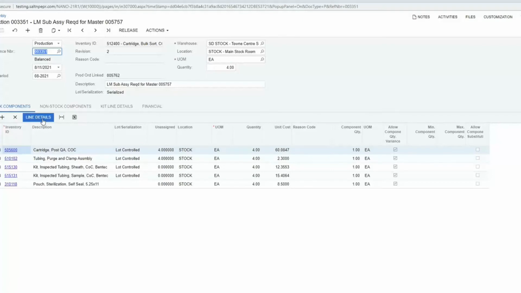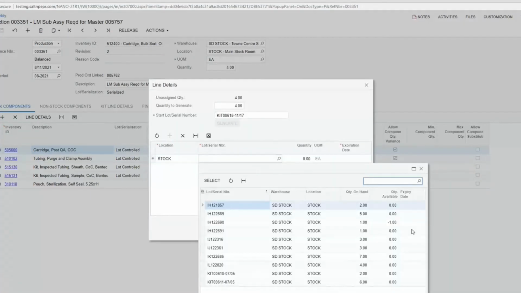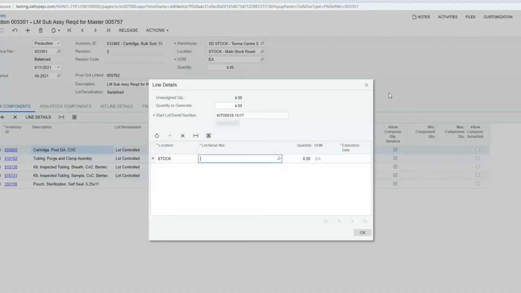And here we are, we're back looking at Acumatica's standard kit assembly. And we're looking at that right here, and we can see that it's lot controlled. And now at this point, what I have to do with this document is I'm going to have to go out and select the lot of product that I'm going to be using here. And so I would go in here and select it.